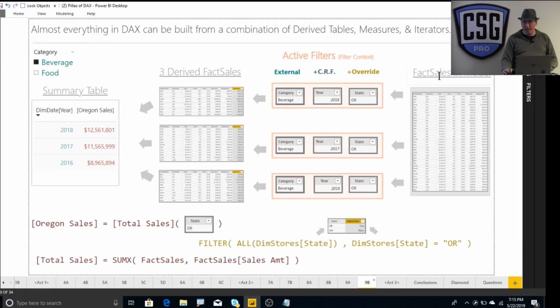So, if we come back to this page, what we find is almost everything in DAX is going to be built from a combination of derived tables, measures, and iterators. Okay? So, to derive these tables, I just use simple table calls. I can use ALL of DimStore state to get the state table. I can use FactSales to get the FactSales table filtered. Where do the filters come from? Well, those come from these iterators right here. And it comes from this iterator right here.